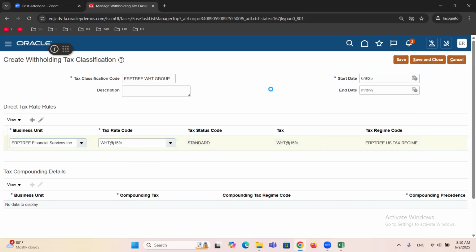So specify the start date. And here clearly it is showing the tax status code standard, what name we gave, that belongs to which tax regime. You can see the details. If you have multiple taxes, you can group here. Click on plus and add one more tax. So even if we have one tax, still we have to create the classification, nothing but group.